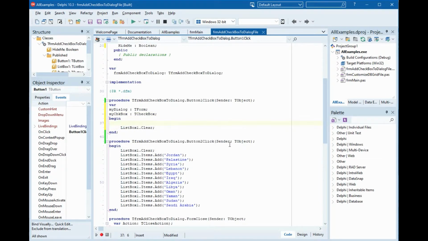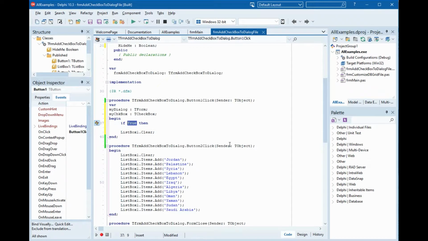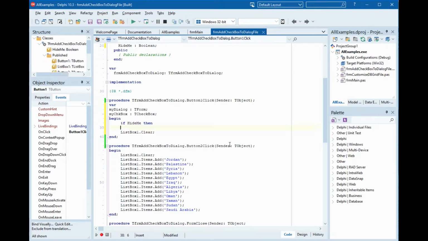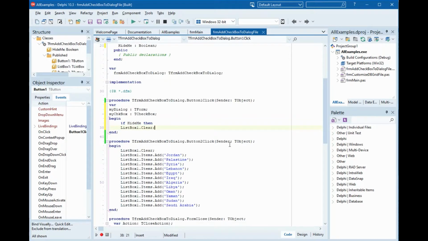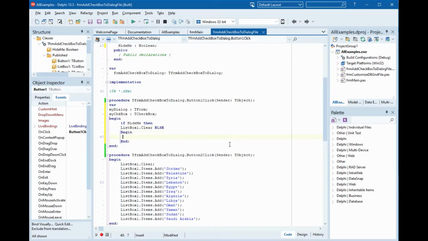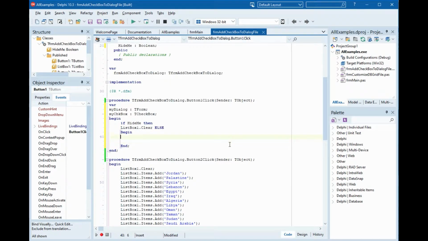Here, we will ask: if hideMe, then clear directly. Clear the list box directly. Else, if don't hide me, here we will begin the work.